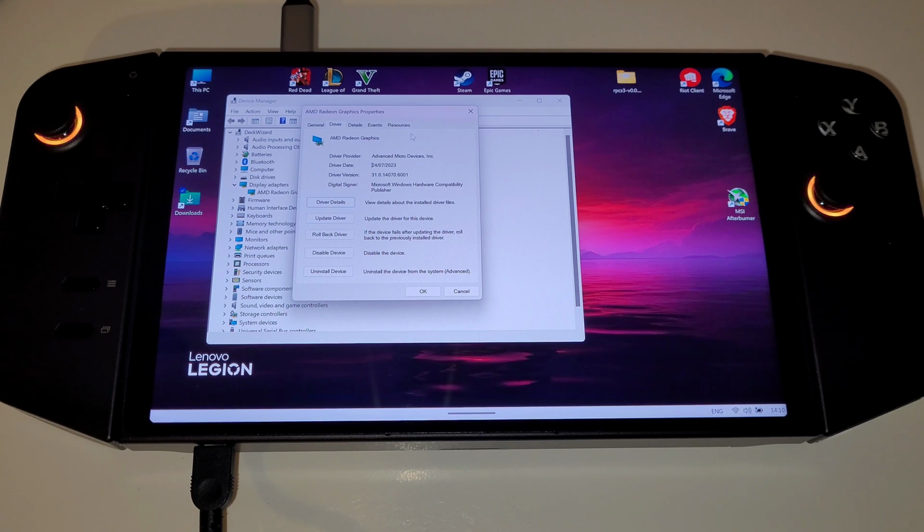Hi everyone, I'm going to share with you how to manually upgrade your Legion Go's AMD graphics drivers from July to the latest of October so you can get the best possible performance in your games released after July, such as Starfield and many, many more.